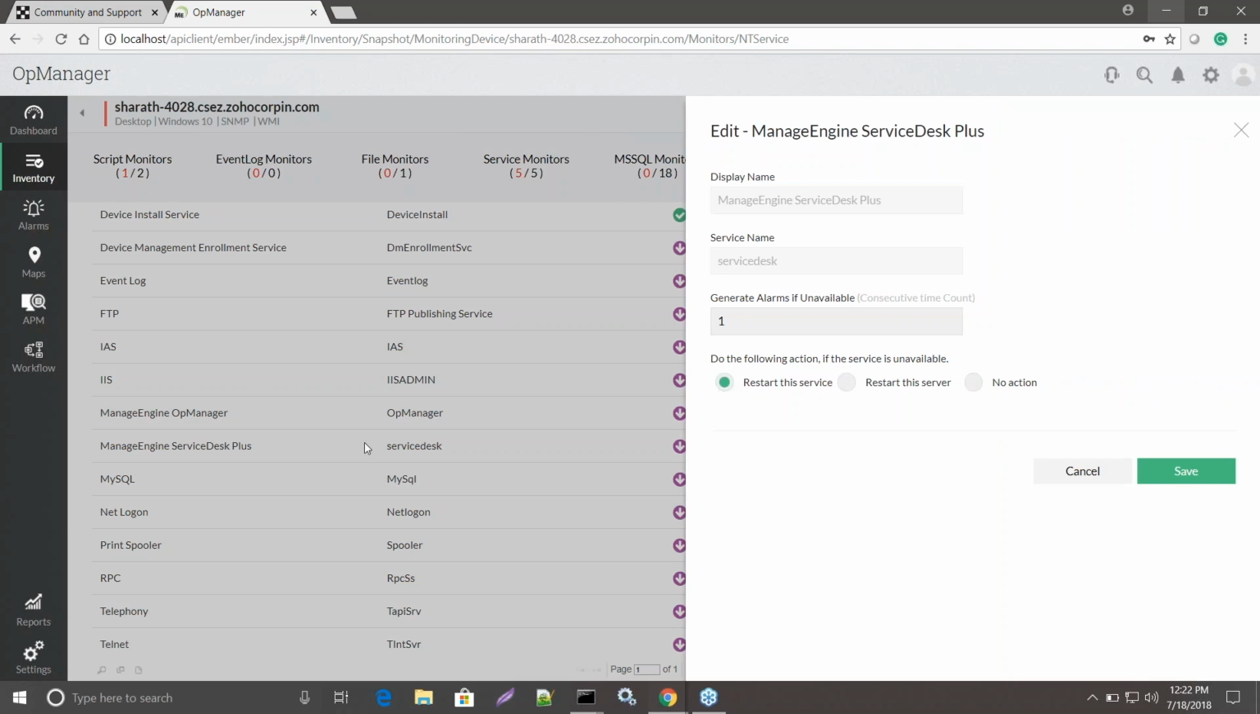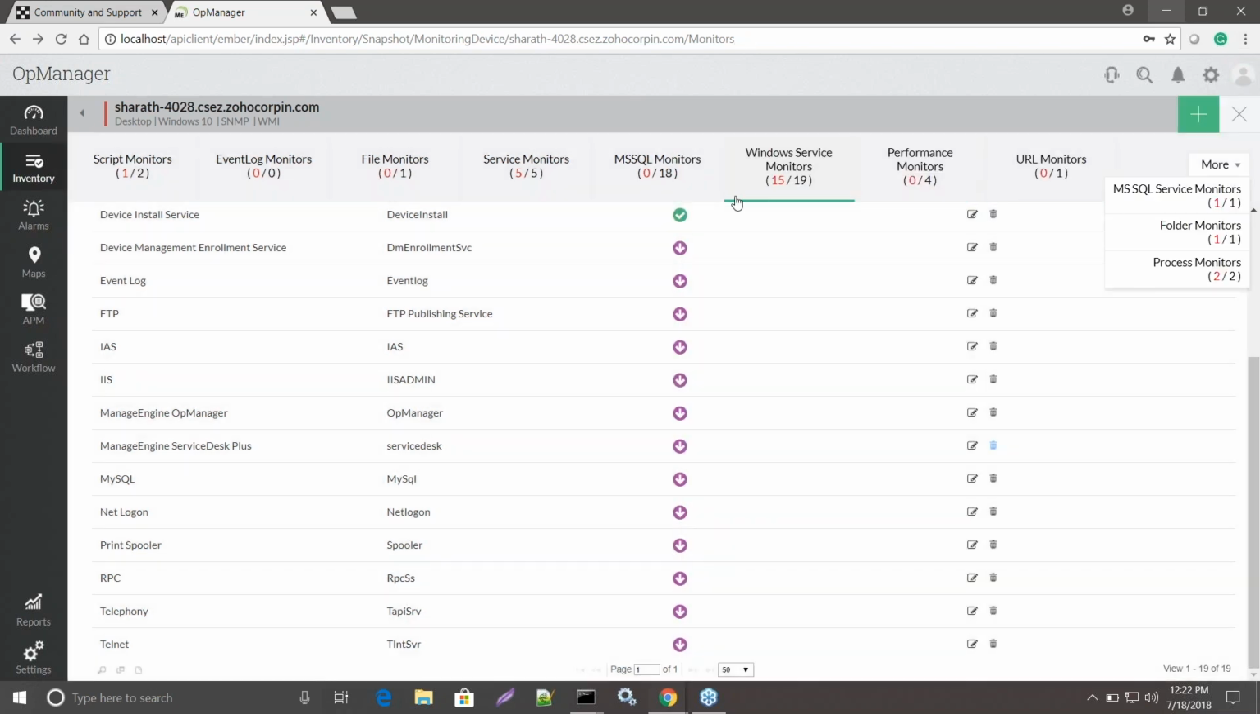So whenever this is down, OpManager would try to restart the service automatically on the particular machine, or even I can just restart the server. This seems to be quite interesting. When you want critical Windows services to be monitored, you do not want them to be down. This would absolutely help you at that point.